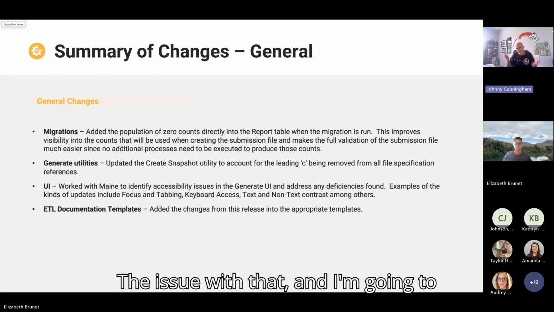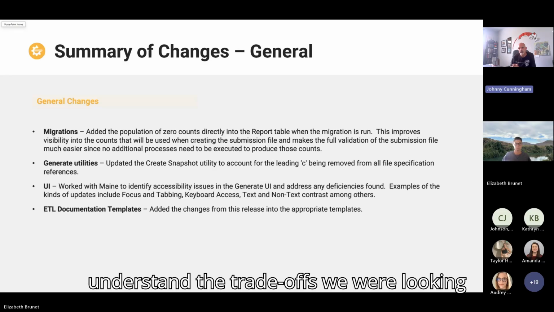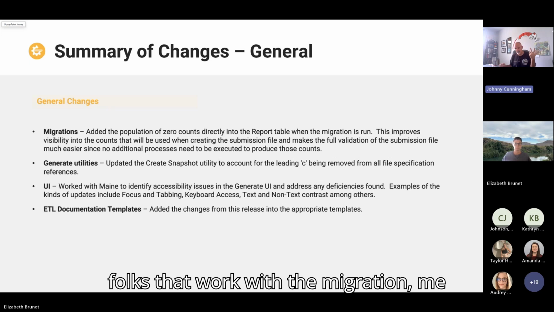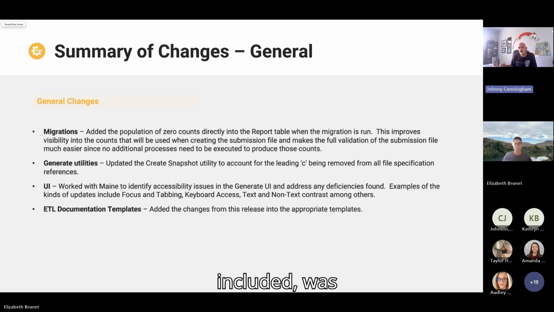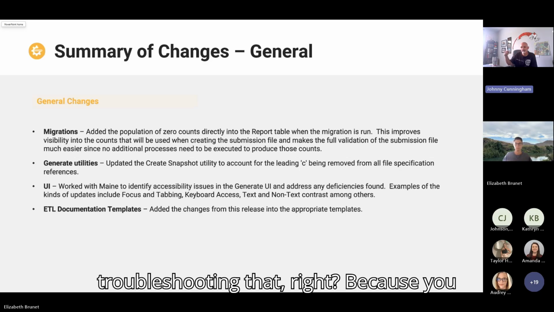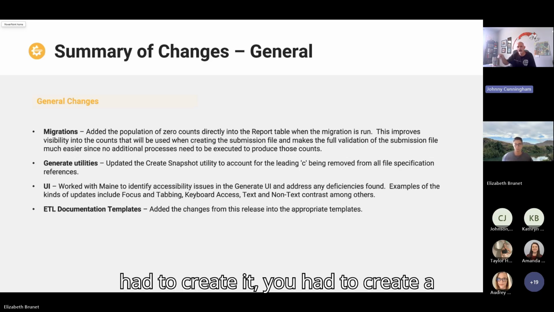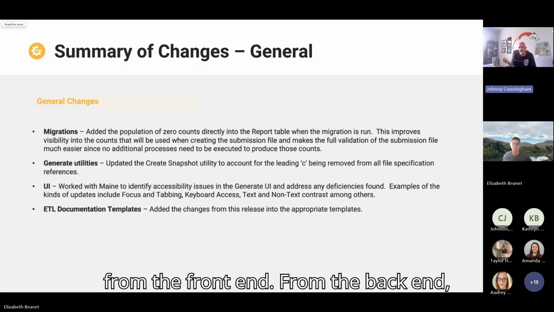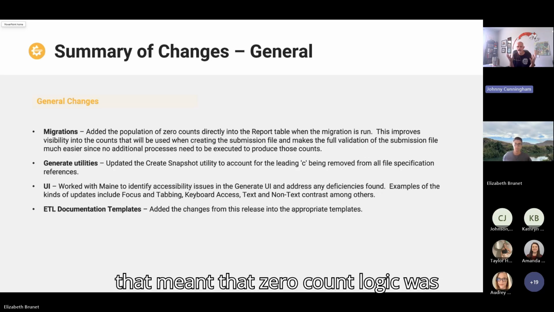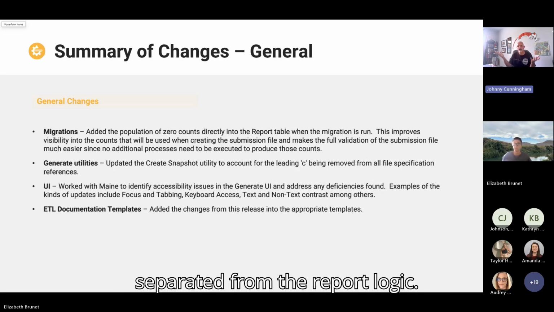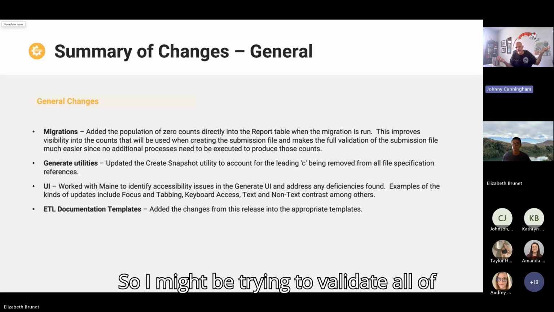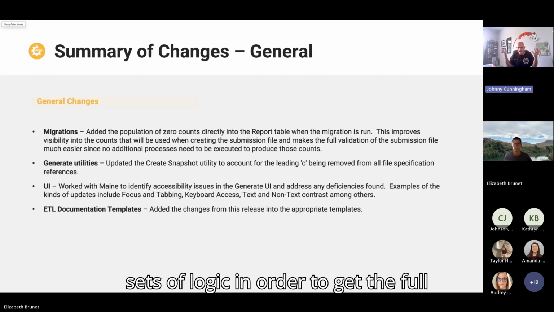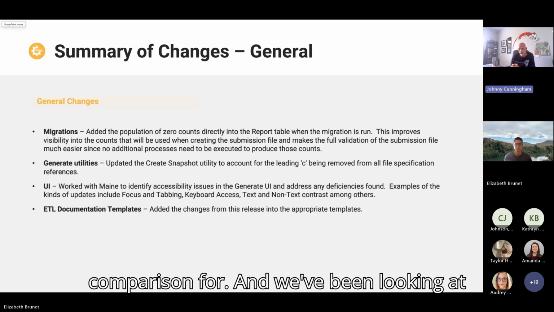The issue with that, and I'm going to give you pros and cons so that you understand the trade-offs we were looking at here, but the difficult part for the folks that work with the migration, me included, was troubleshooting that, right? Because you had to create a submission file to get it to run that logic if you were trying to do something from the front end. From the back end, that meant that zero count logic was separated from the report logic. So I might be trying to validate all of my numbers, and I had to run two different sets of logic in order to get the full set of data that I need to do a comparison for.